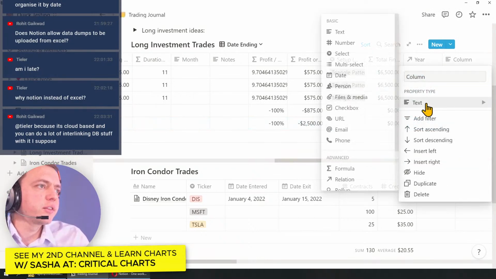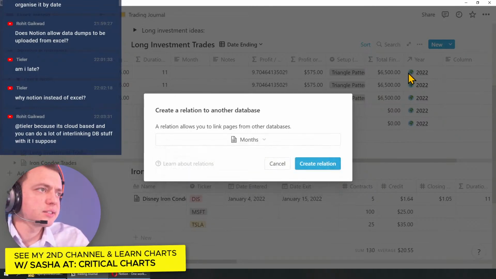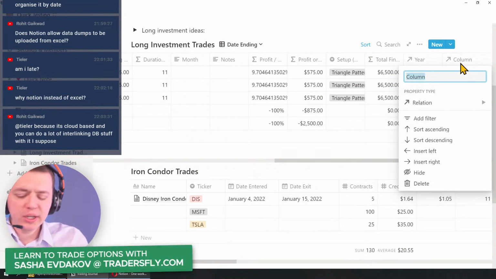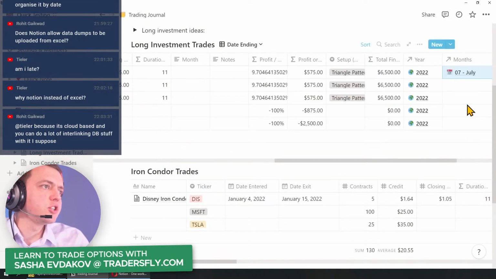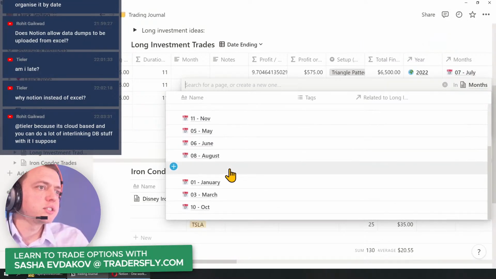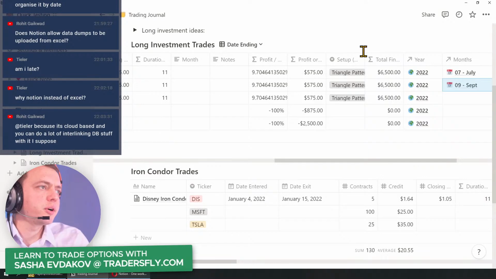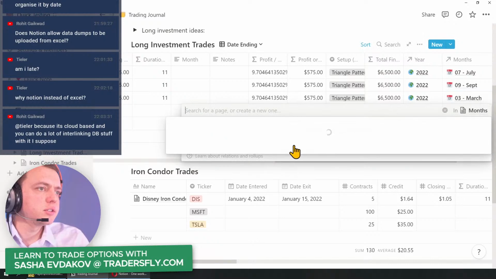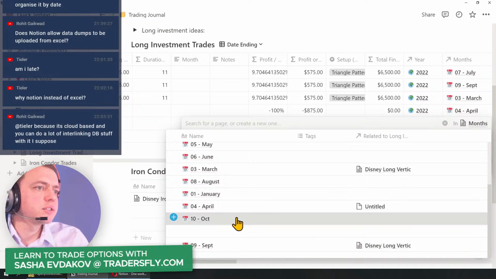And then for the month, I'll add another relationship, and I'll change it to months, create a relationship. So this will be my months. Now what's cool about this, we're going to see in a second. Let's say that trade was in July. This trade was in September. And this trade was in March. That's in April. And this one is October.